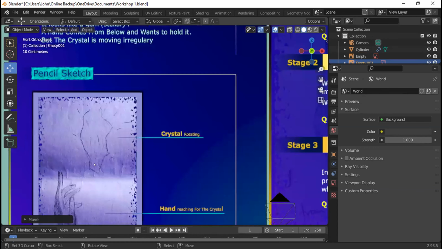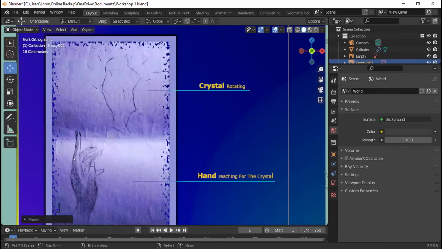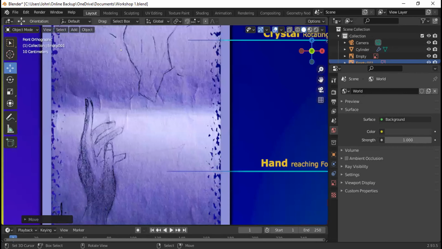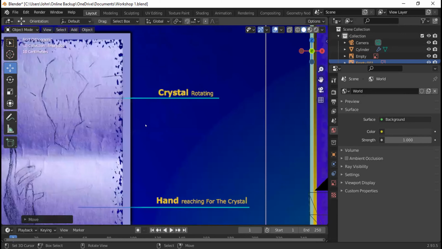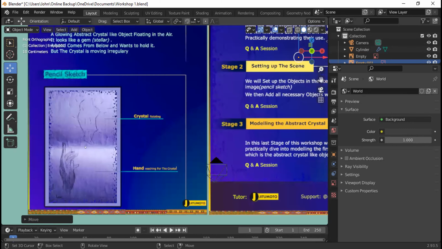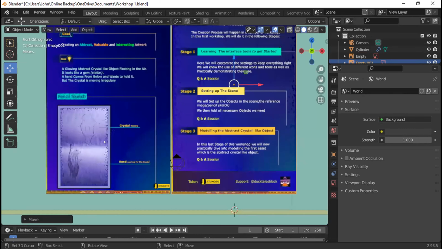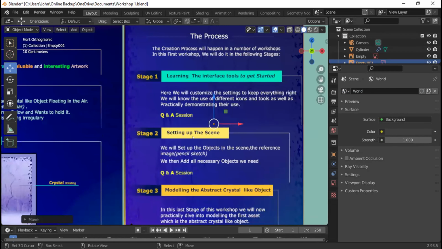So at the end of this whole workshop, we have an animation of this hand trying to reach for the crystal, and the crystal is moving. I've explained that the crystal will be rotating and moving upwards, and the hand trying to reach the crystal, but it's not reaching the crystal in a satisfying way. And then the camera will be following both of them. And in this workshop stage 1, we have modeled the abstract crystal-like object.